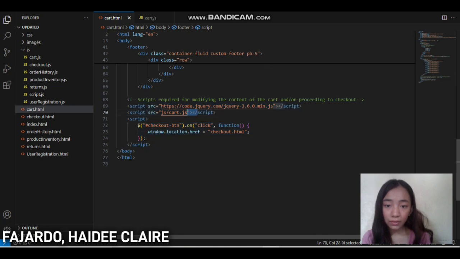As you can see, I have listed the cart.js in here, which will manage the cart functionality like updating items and totals, while this one is a small inline script that ensures when you click the checkout button, it will redirect you to checkout.html. So in short, this page provides a fully functional shopping cart experience, keeping everything interactive and user-friendly. And now let's move on to cart.js.